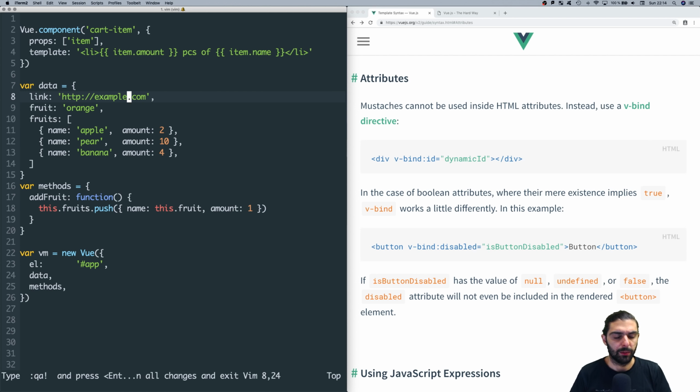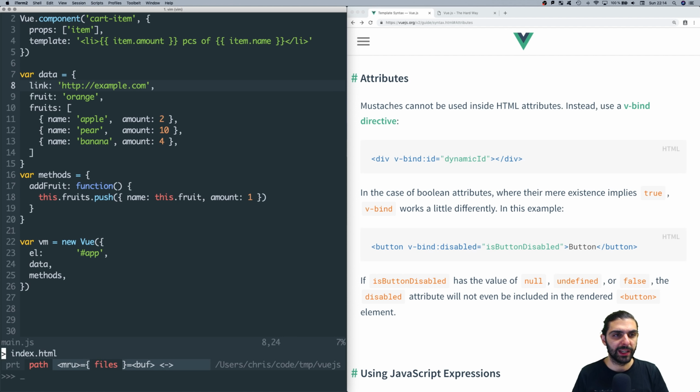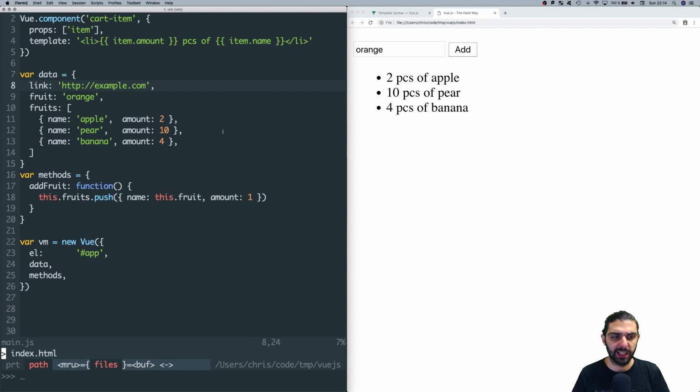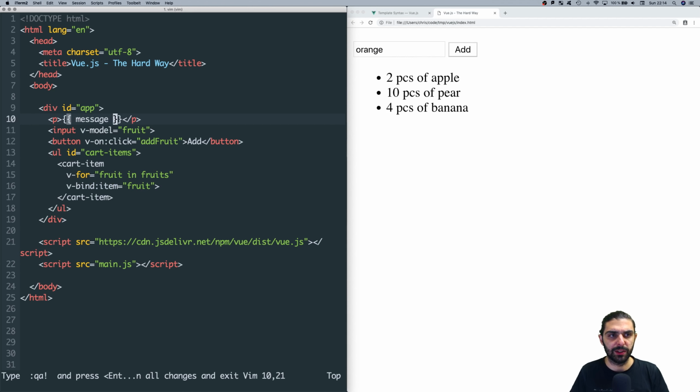Okay, it doesn't matter what link I choose. In our data model we now have a link. Of course, if I refresh the page, we don't have that, because our index template is rendering the message rather than the URL. And if the message variable is null or undefined, then we will simply get an empty string.